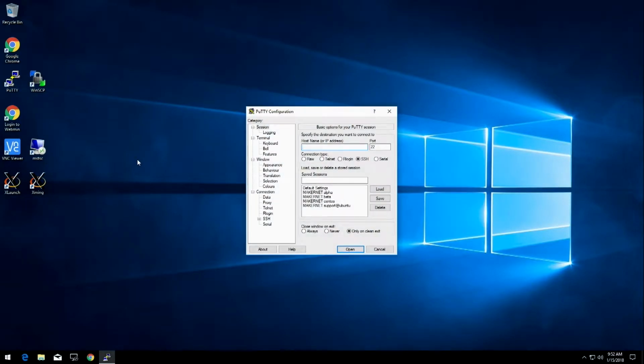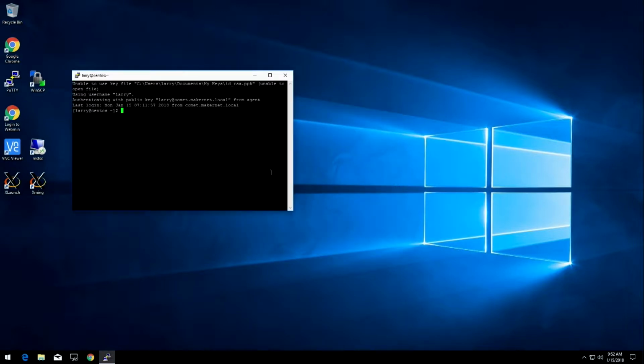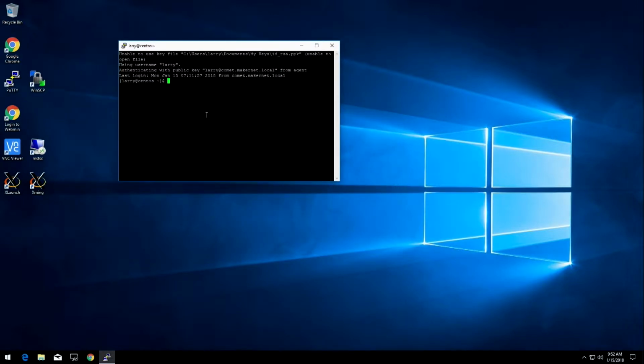PuTTY is basically an SSH client. It does other things that you can do for testing, like telnet and just sending raw packets. But for the most part, we use telnet and SSH to get into our Linux box. And here we have a box titled CentOS, the CentOS 7 box. And you can see I logged in and I can do commands like ls and whatnot.